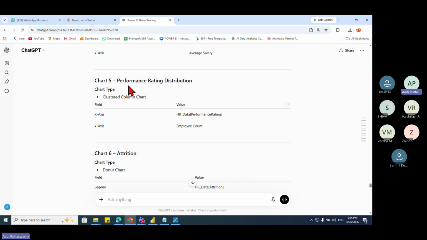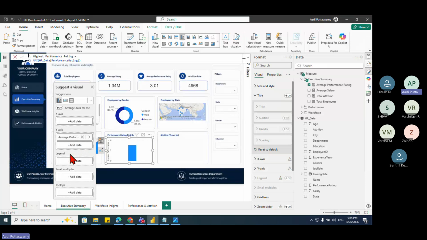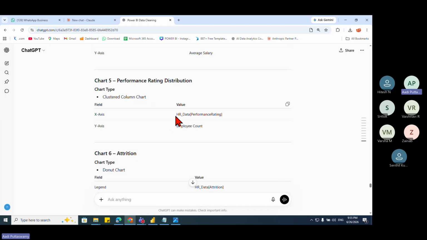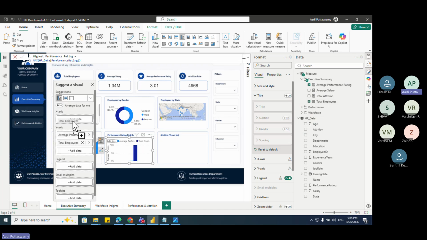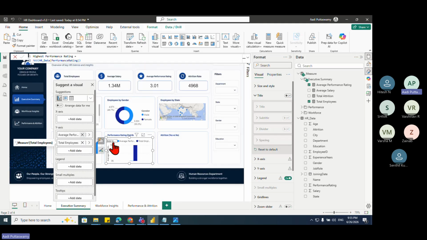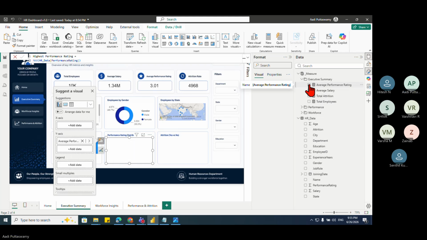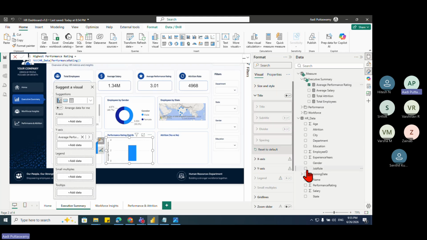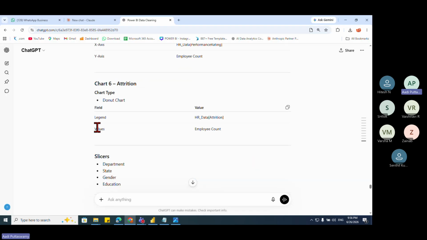Cluster column chart. There is also number. It is being wrong actually. Let me just see. Now this chart actually what it is giving is wrong. Both are numbers. So what I'll do, I'll just take performance rating and here we'll take department only. Okay, it's not actually giving the right thing here. I don't have time to check now.